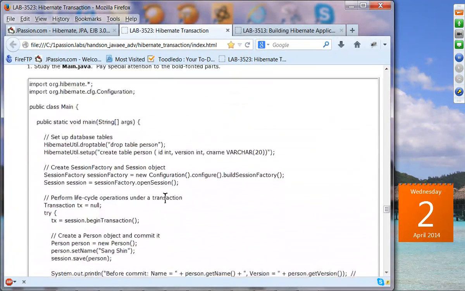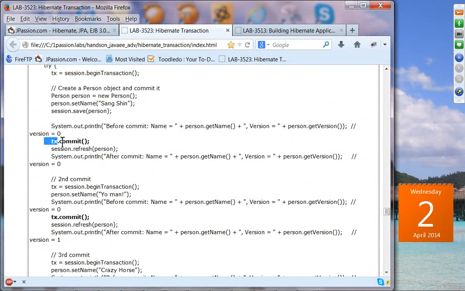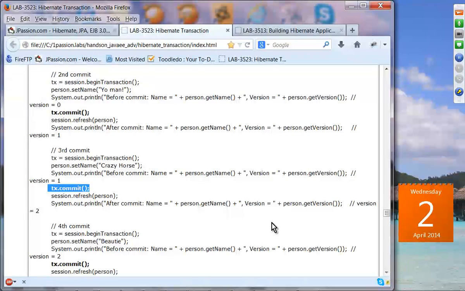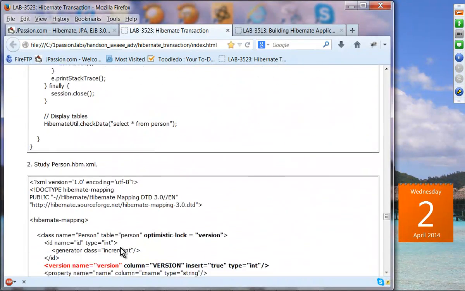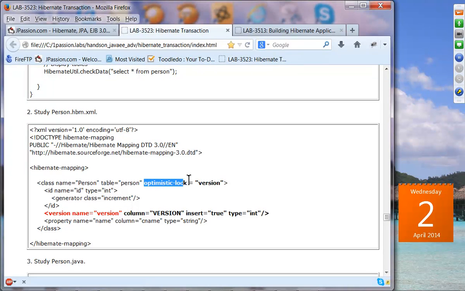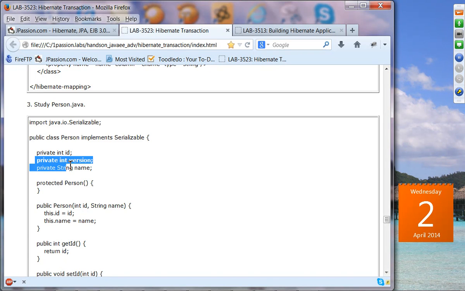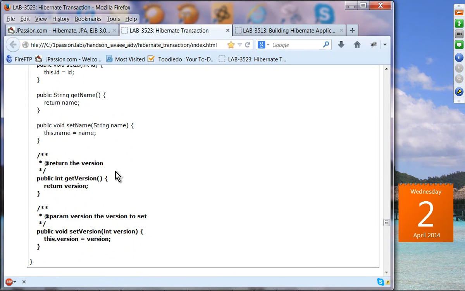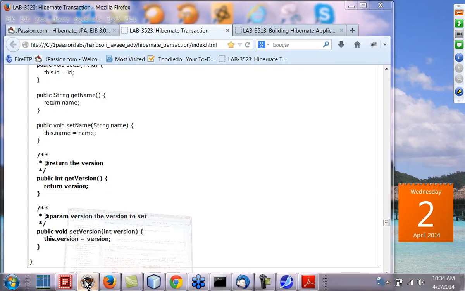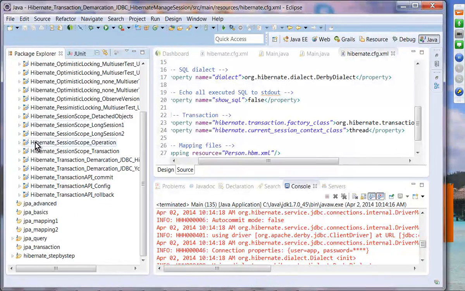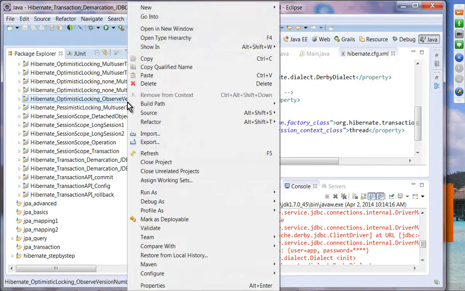If you see the code, you basically commit a change 3 times, and each time the version number gets incremented. You also have to have the attribute optimistic-lock set to version, and you have to have a version column. Your person table also has to have this version field, of course. All right, so let's run that application: optimistic locking and version, observe the version number. So just run it.